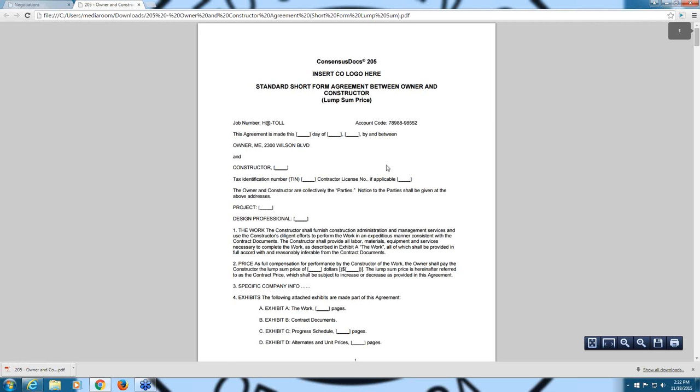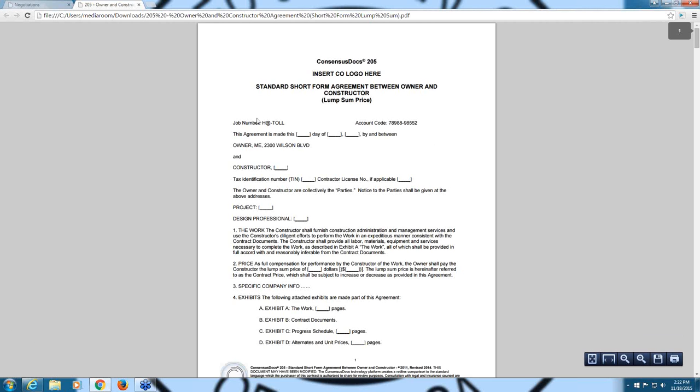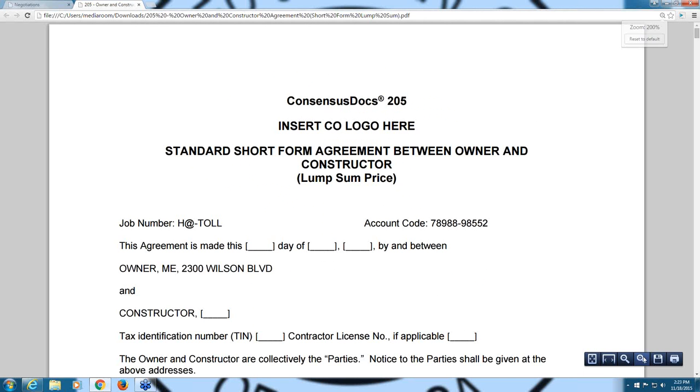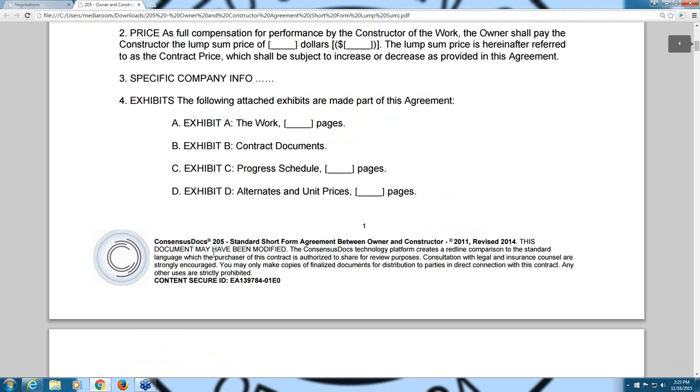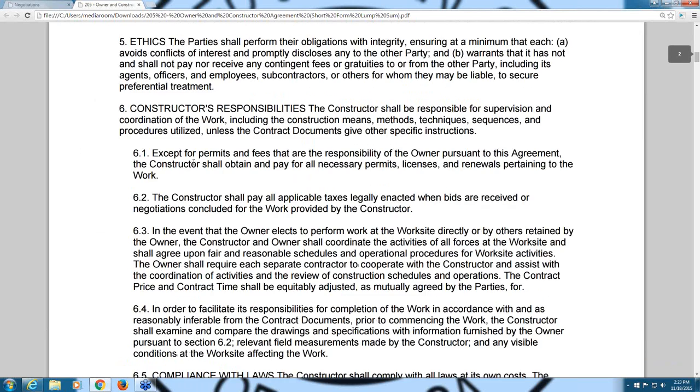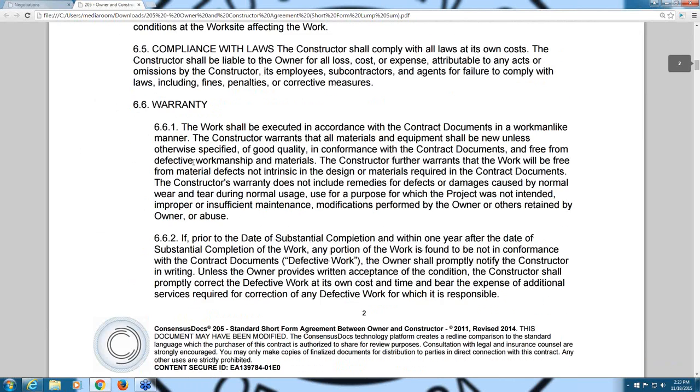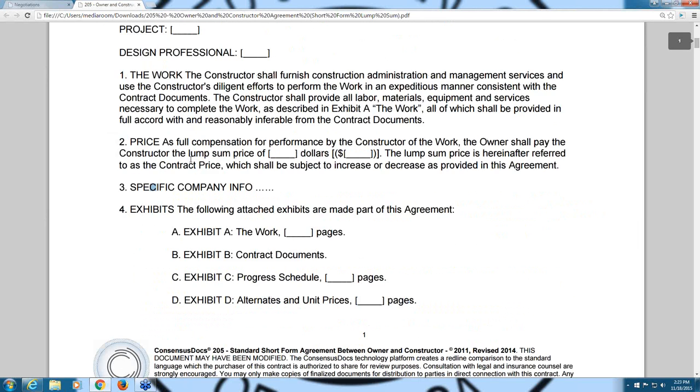Again, the instruction page is gone. We've gotten rid of the logo. Here's all of our other information here. I'll make this bigger so you can see it a little bit better. I got our account code. I got that other information we added in. Here's that specific company info. That last sentence out of that section that we deleted is gone.